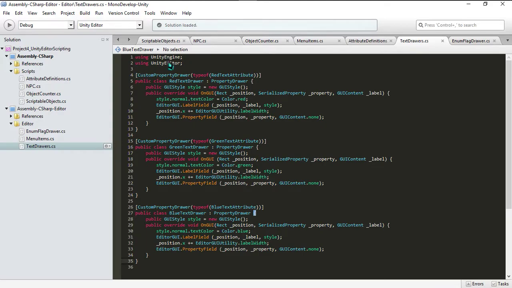So, I have Unity Engine, Unity Editor. This goes into that same editor folder in the assets as I was shown earlier. Create a custom property drawer, type of, and then you create, in this case, the red text attribute, or the green text attribute, blue text attribute, whatever you want to call it, but it is what you want to call it, and then the attribute. After all, that's what you're creating.